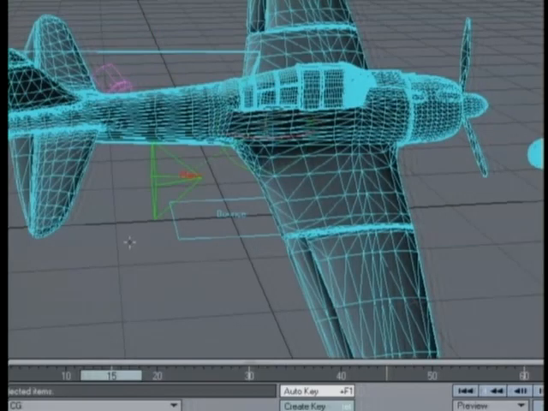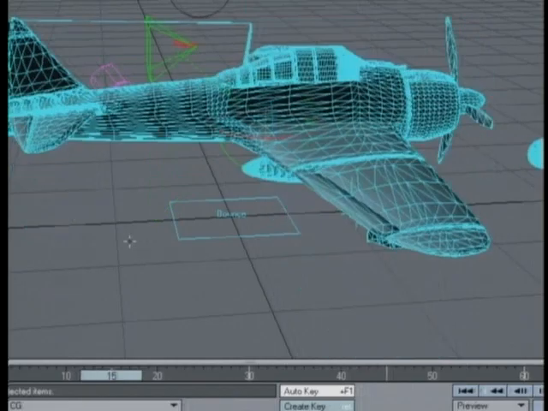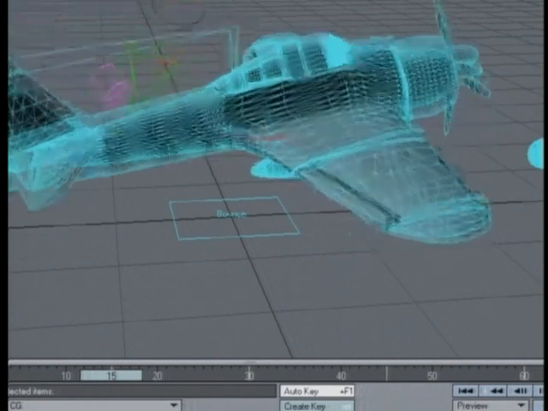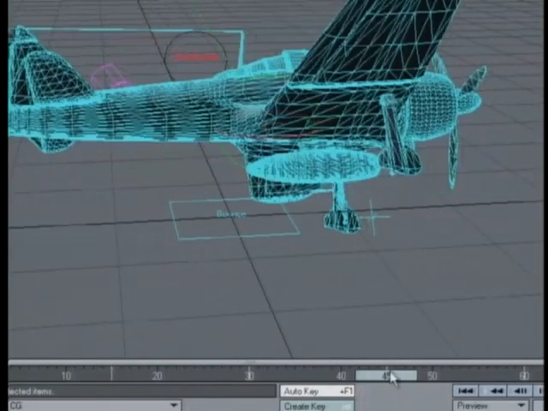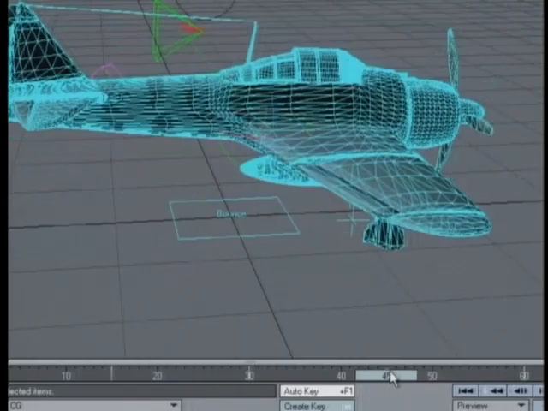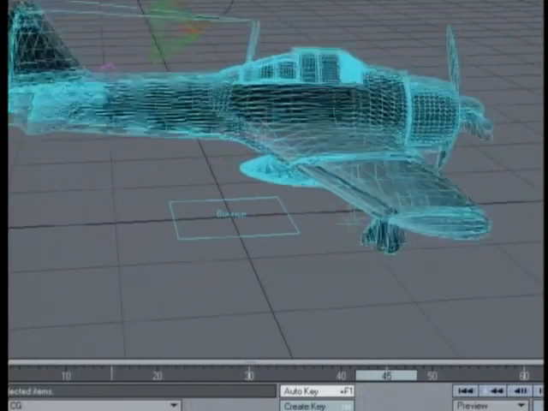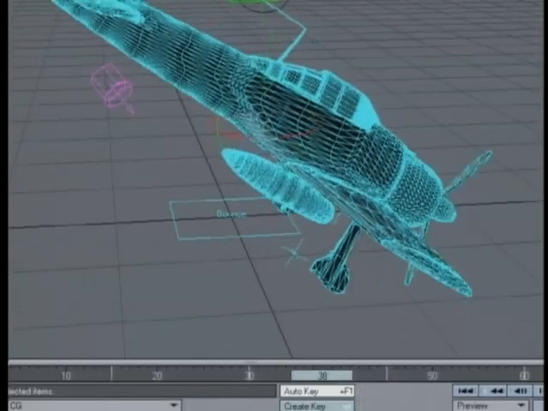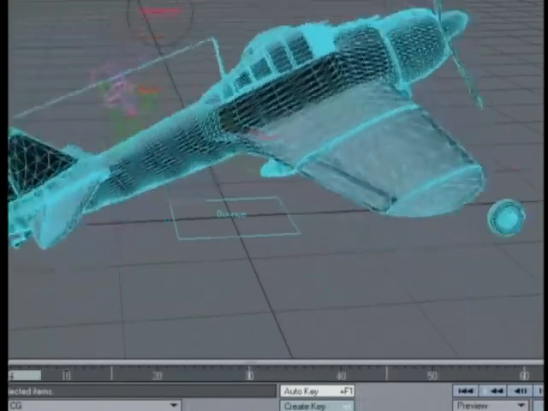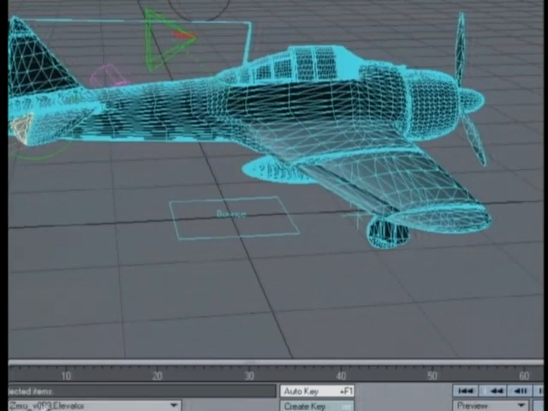And on frame 15, let's delete that key so our plane is flat and level. And let's now pitch it way up. Now let's go here, clear this keyframe again, and pitch it way down. See the elevator reacting?